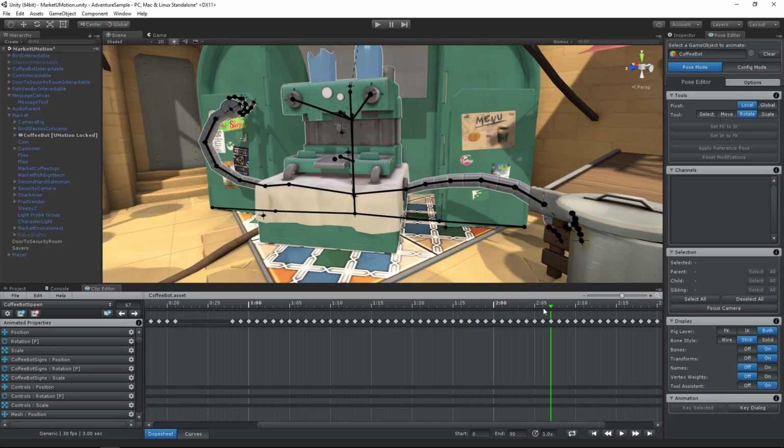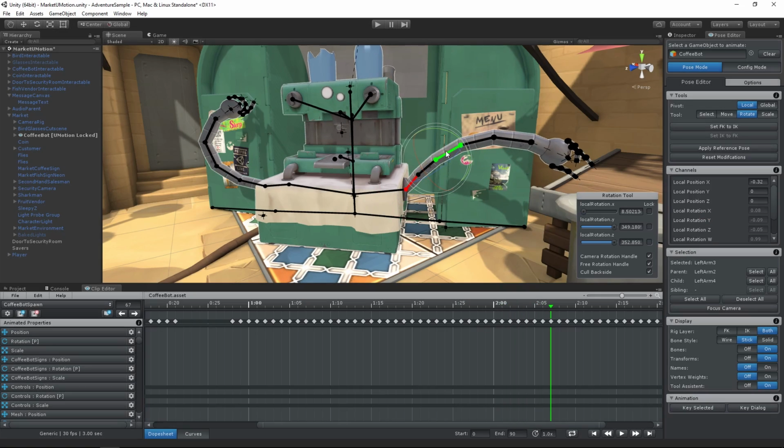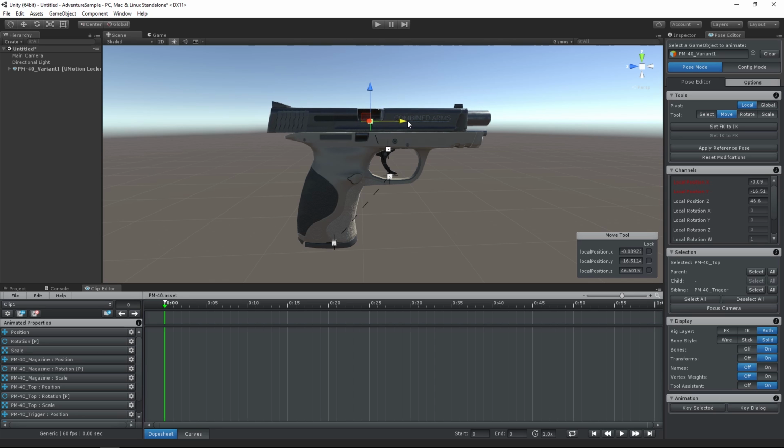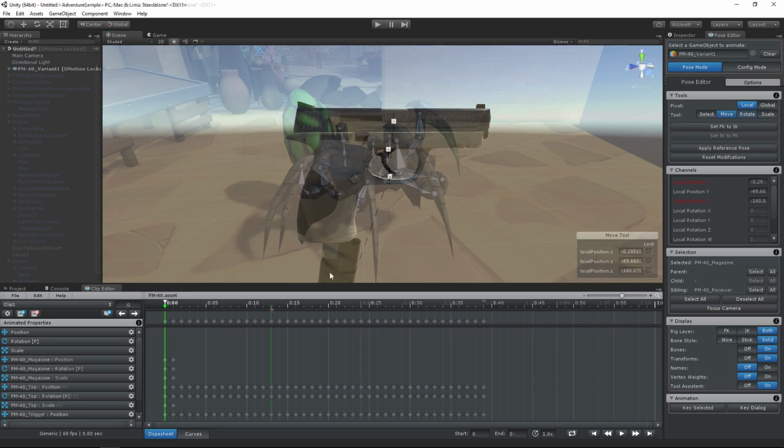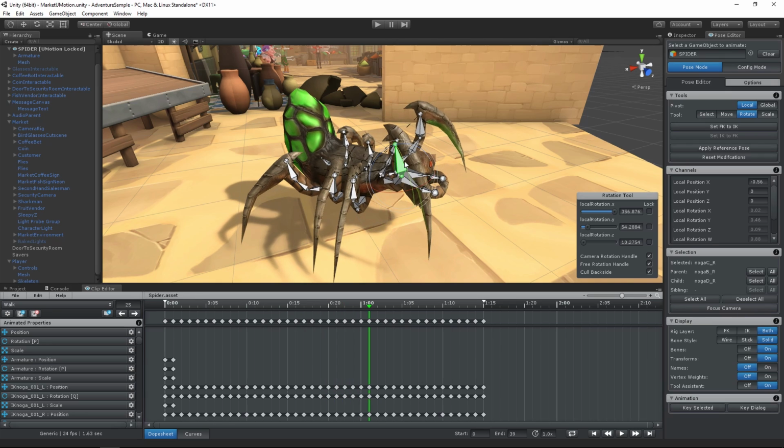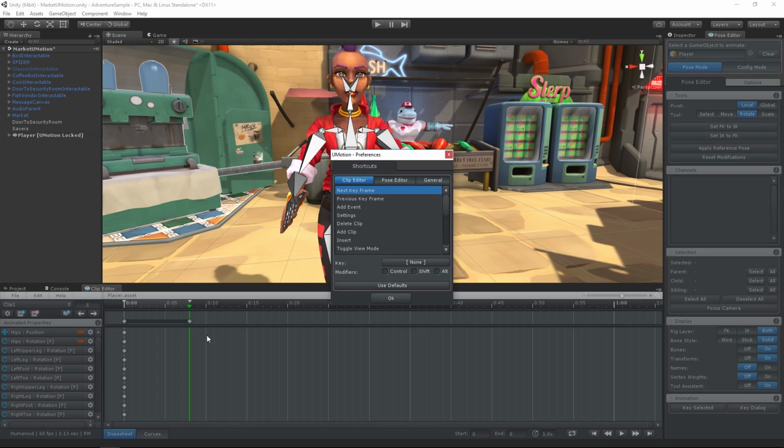You can create animations for any type of 3D model, even when not being rigged, like most guns you can get on the Unity Asset Store. The flexible shortcut system allows you to create shortcuts for every action you can perform in UMotion.